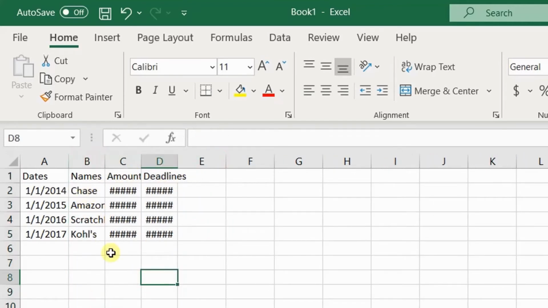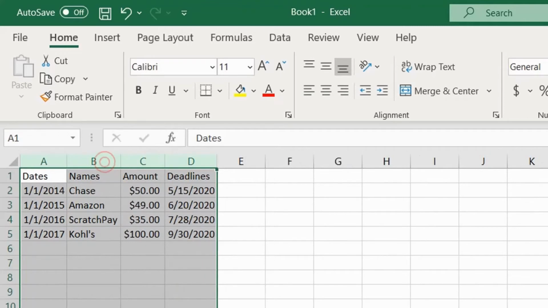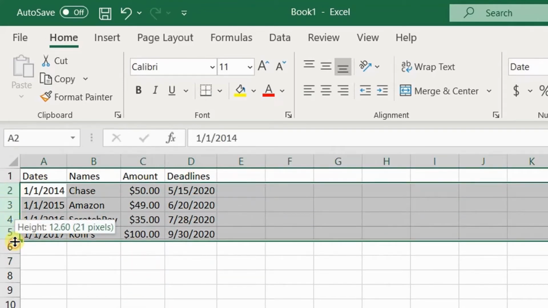Let's say all this data is scrunched up. If you click and drag A to D, you move your cursor in between any of these columns until the cursor turns into that symbol. Double click and it'll auto fit and make sure that all of these columns are clear and you can see the data clearly. And that works for rows as well.